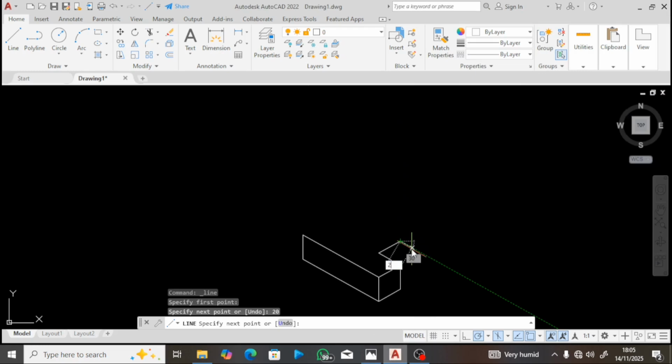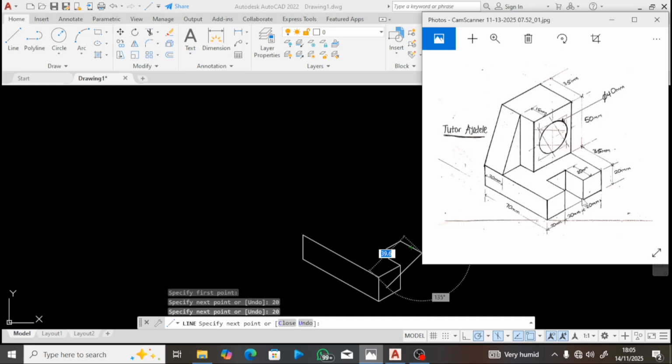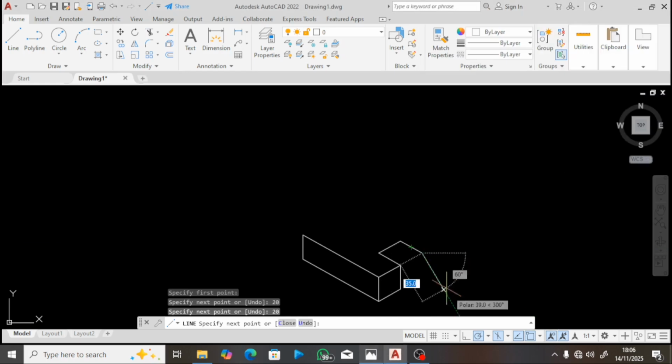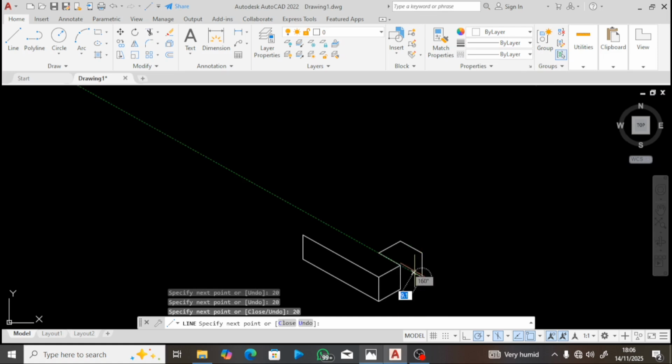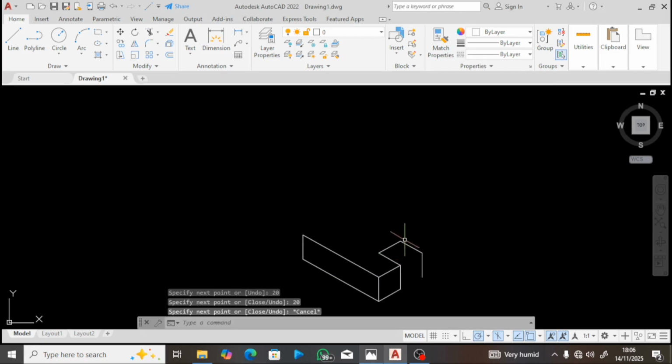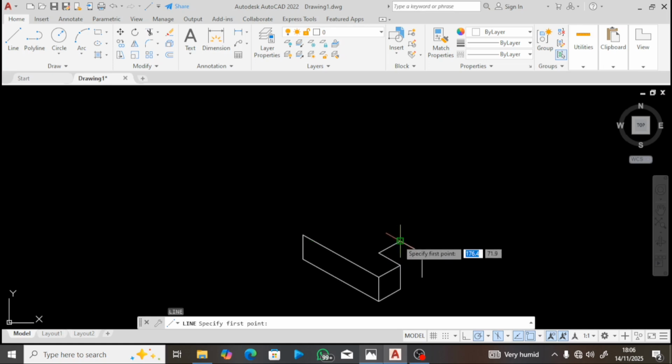20. Then from that point, I will need to come down by 20 again. I'm here now. So I will need to come down by 20. I will also come down here by 20. Join it together. Okay. Type 20. Click enter. Then come here. Pick the last command. Click enter. So from this point, I'll come down by 20. Make sure it is at 90 degree. Type 20. Enter. Then join it with this one.